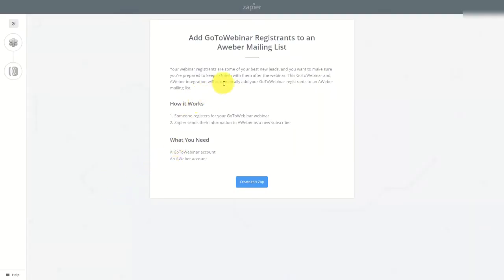And in this particular case, Zapier says you'll need an active GoToWebinar account and an Aweber account. That's going to be the case with any integration you do. You're going to need access to the services that you want to integrate. In this case, we're working with GoToWebinar and Aweber. We're going to click Create this Zap.